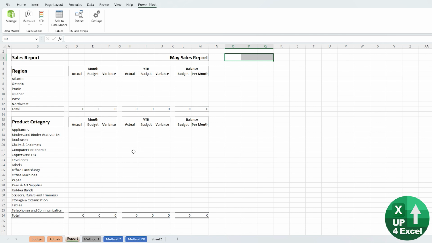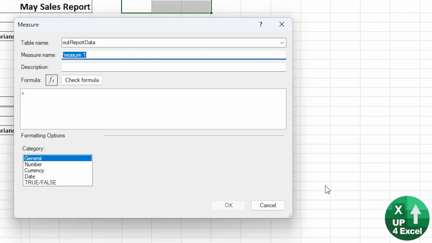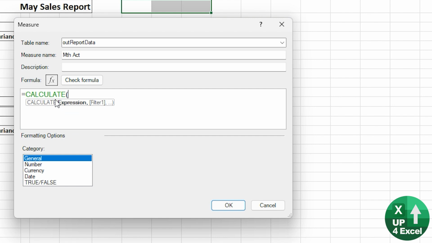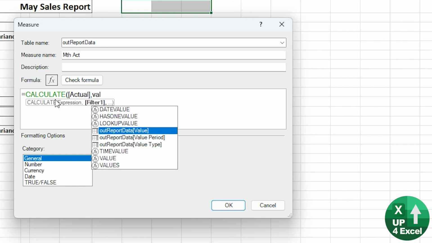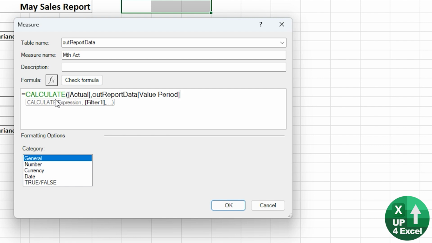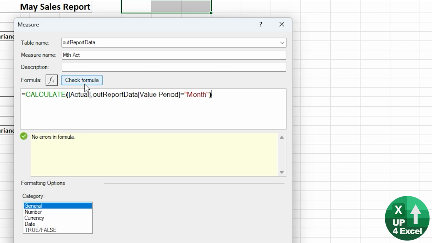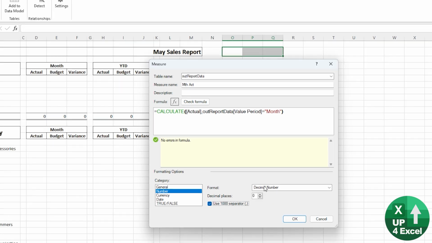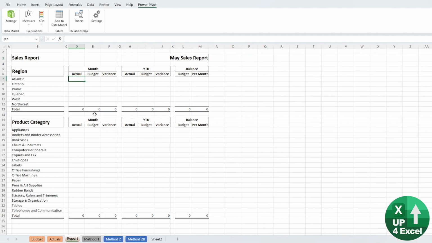The way I'm going to do that first off is I'm going to create the first one in the measures window. I'm going to call this month actual. For this, we're going to use the calculate option again, and this time the expression. So we can use one of our other expressions that we've just created, which is actuals. So we're going to filter the actuals. And where are we going to filter it? We're going to filter it to our value period. So where our value period is equal to the month. We can check the formula there, no errors. So we can give it a number format, no decimal places, hit OK. So that gives us that one.